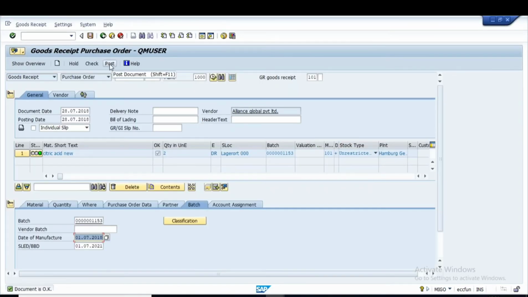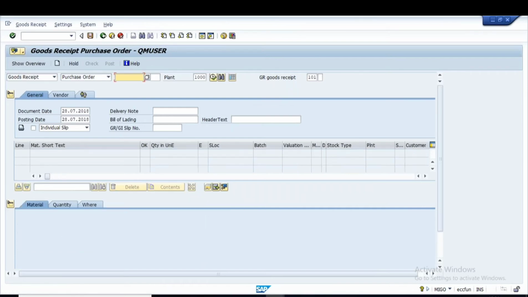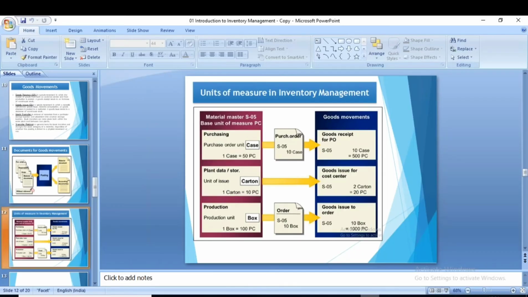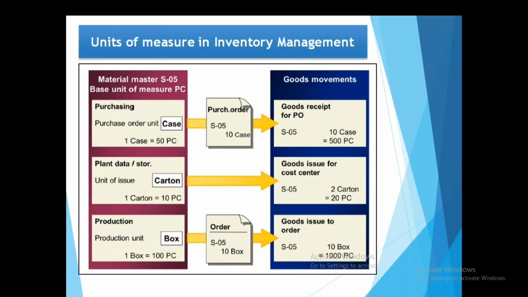Now I am posting the 2 drums of stock. Posted. Material document posted. Now if you go to the stock and refresh the screen, see, stock is increased to 400 liter. We have received another 200 liter of stock. The system will do that conversion when you receive it. So that is the units of measure in inventory management.